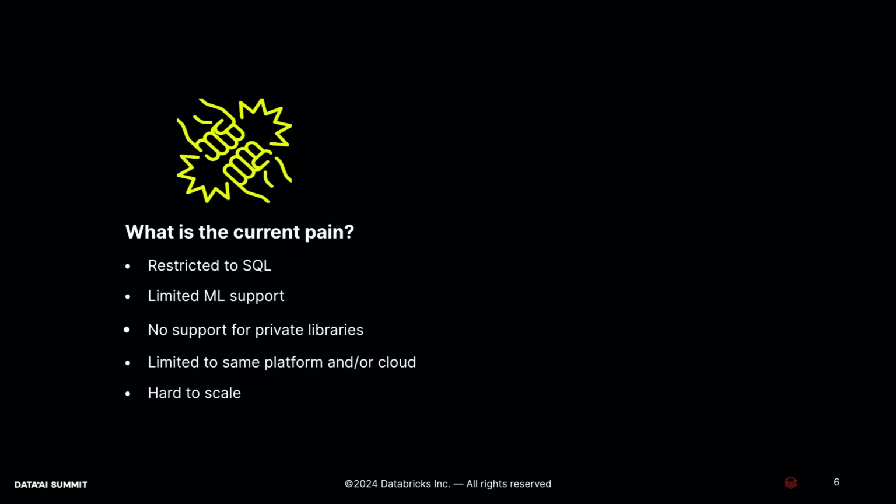Today, there are other clean room solutions out there already. But based on the expectations for clean rooms we just talked about, I can say here are some limitations of the existing solutions. So most of them are limited to SQL queries, and they have limited or no machine learning support. And they are often limited to collaboration on the same cloud or same platform. And they are often hard to scale.